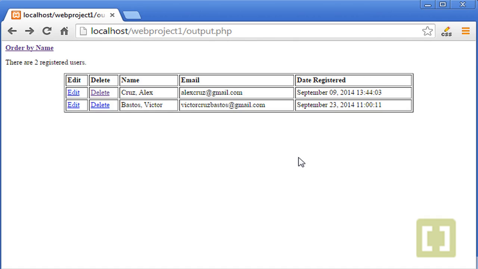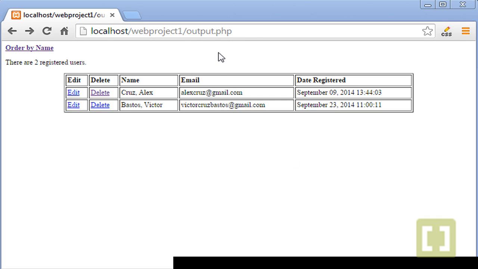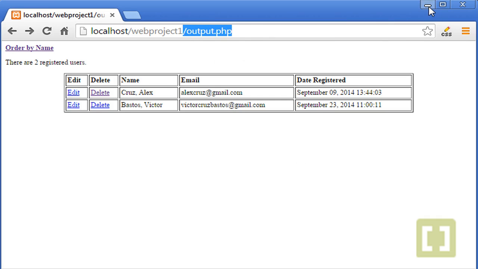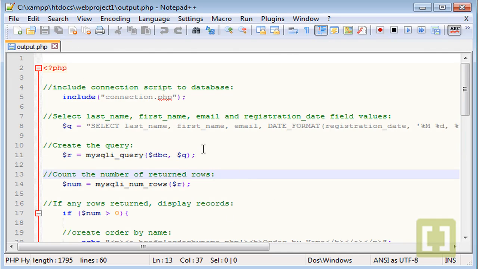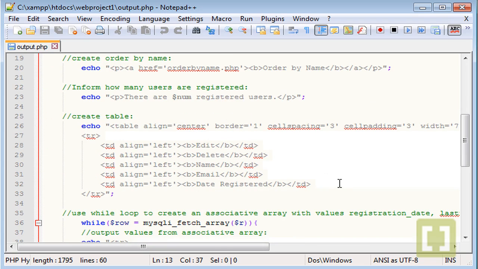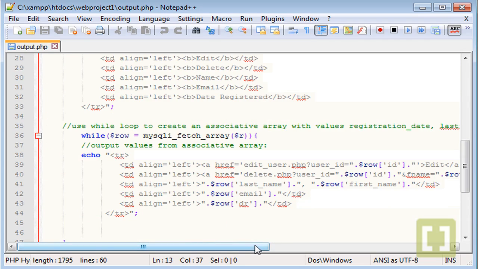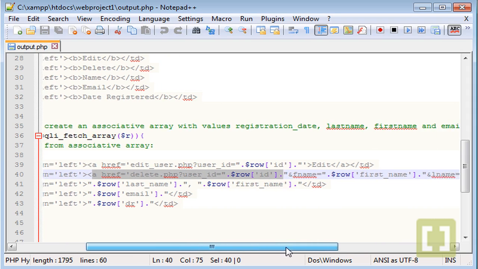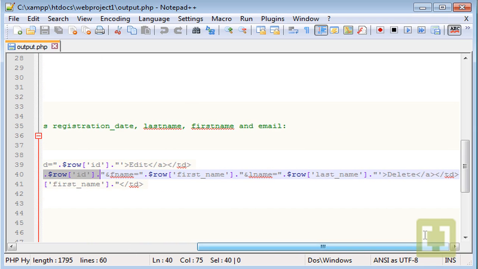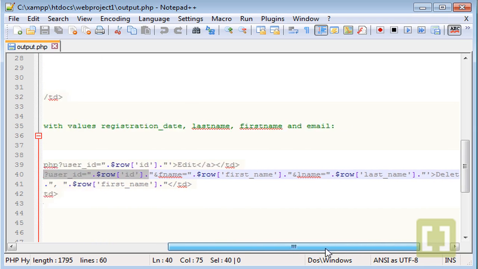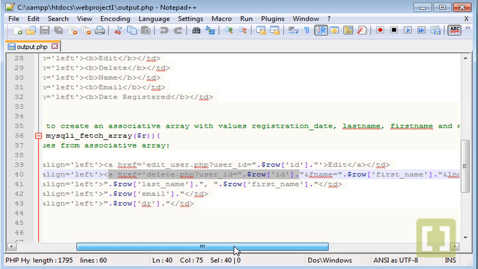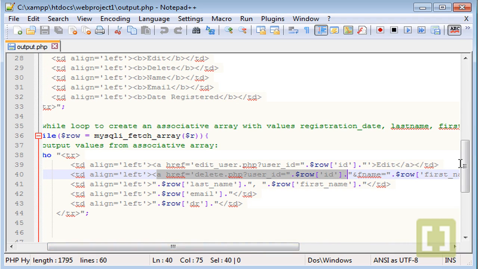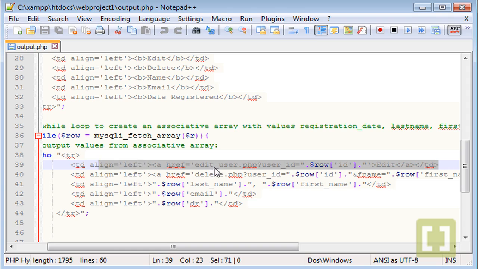Okay, so let's go to output.php, and here we are. If you go to line 38, we are passing values through GET. We're passing the ID, first name, last name. I'm going to do pretty much the same thing for the edit line here.